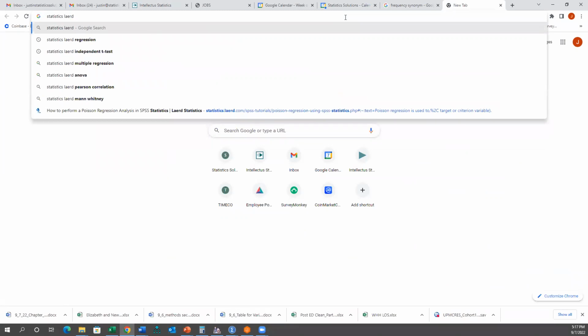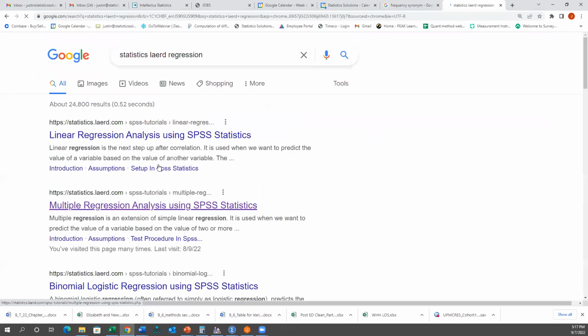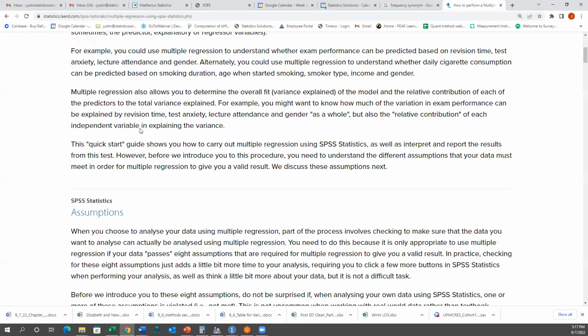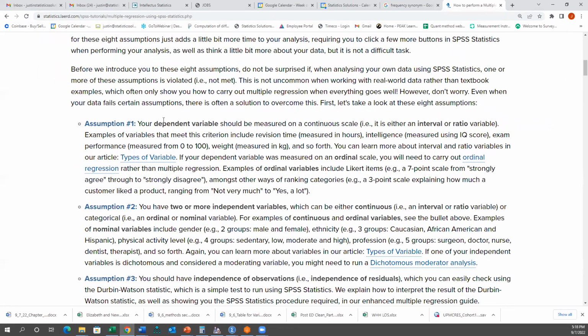I see a lot of universities like Statistics Layered as references now. So if you put Statistics Layered Regression, and say we're doing a multiple linear regression, and if you scroll down, you can see all the different assumptions you should check before you run the regression.